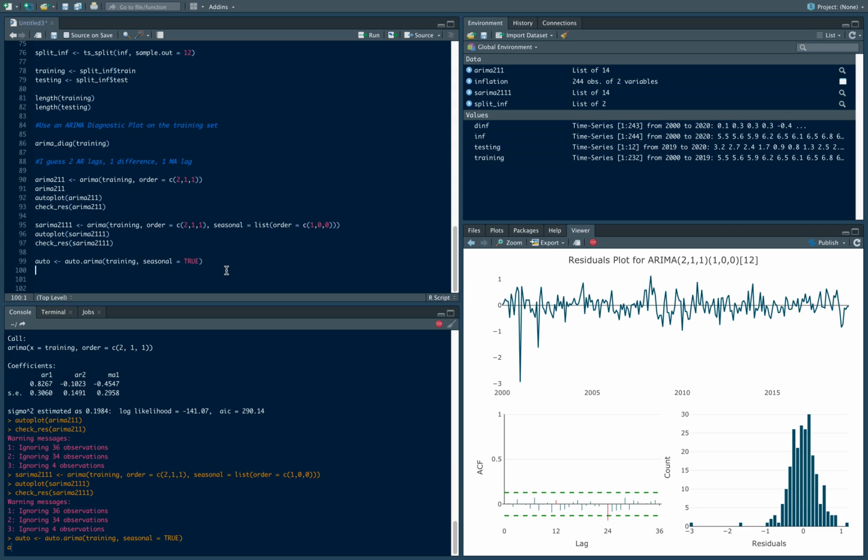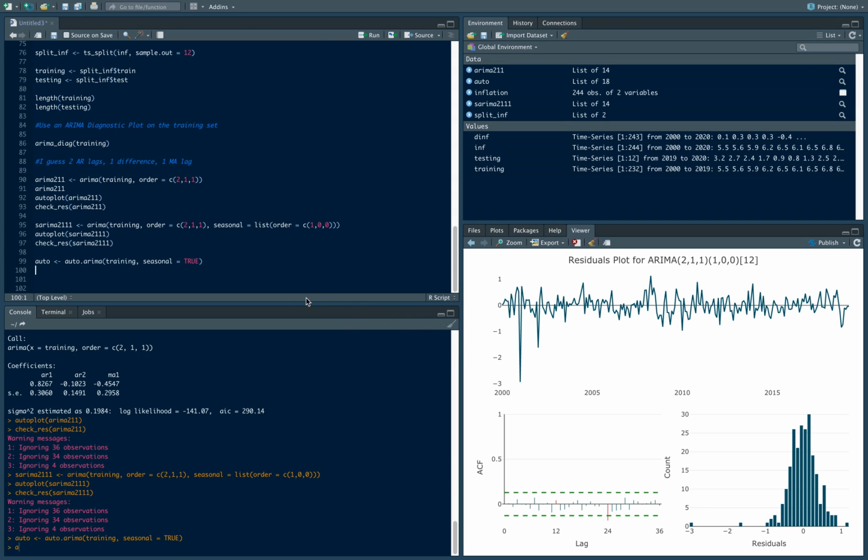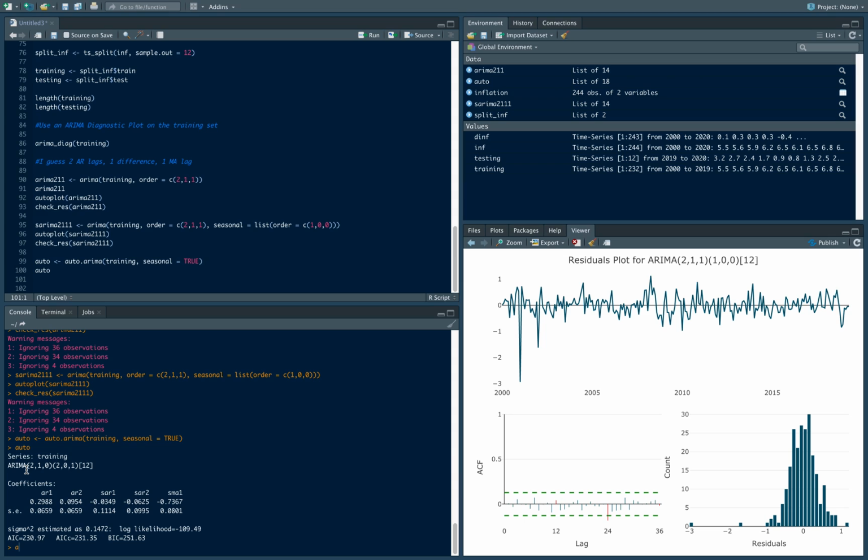It should run. Notice it's taking some time, and boom, it found a nice model. Let's type auto to see what model it produced. According to R, based on the auto.arima command, the best model it thinks is an ARIMA(2,1,0)(2,0,1). So we were almost correct with our guess of 2-1-1. It's two autoregressive lags, one difference, but it thinks that there are no moving average lags, and that there are two seasonal autoregressive lags and one seasonal moving average lag.